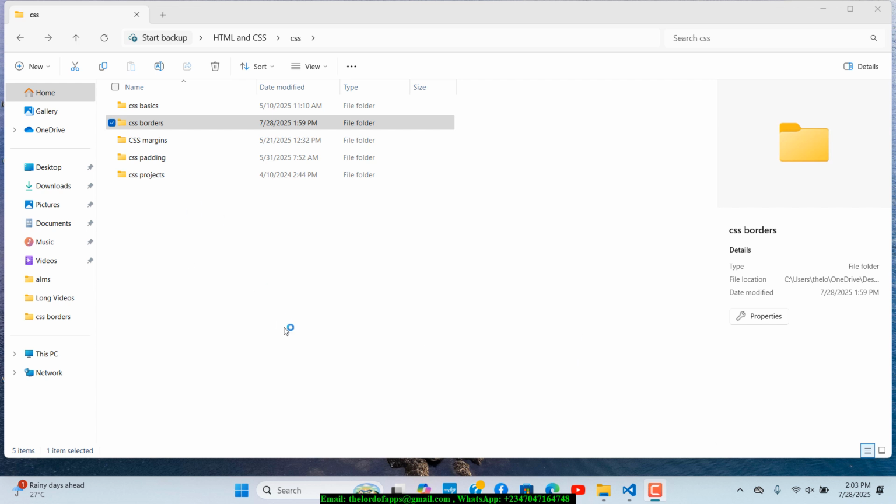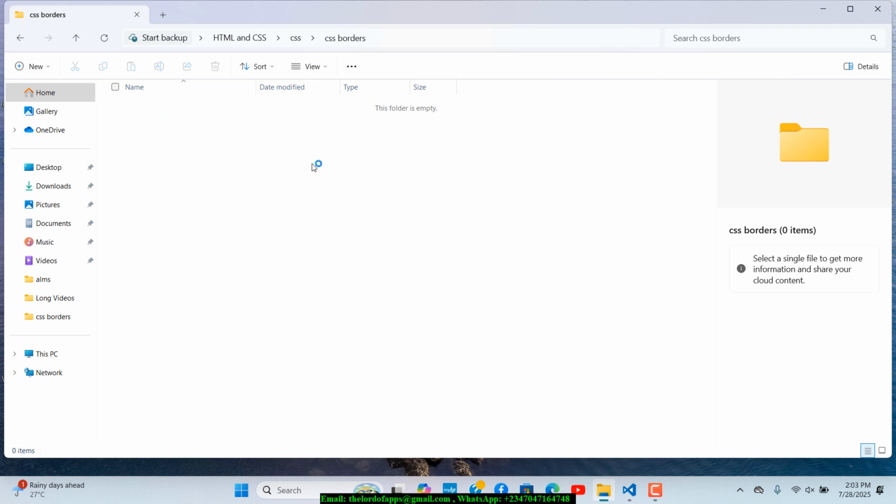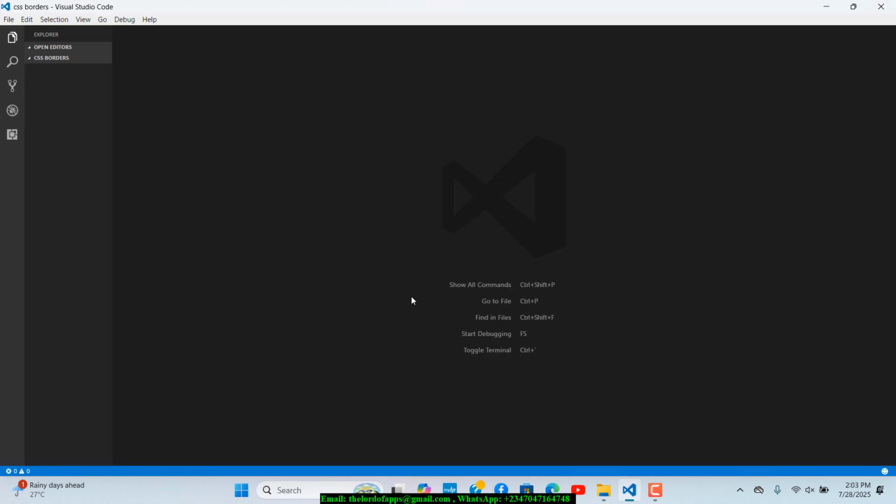So I want us to take a look at CSS borders in this video. I think we're actually done with CSS padding and margin, and we want to take a look at CSS border right here. I do have a folder that I've created called CSS borders, and I have nothing inside of it. That is just what is opened in my Visual Studio right here.